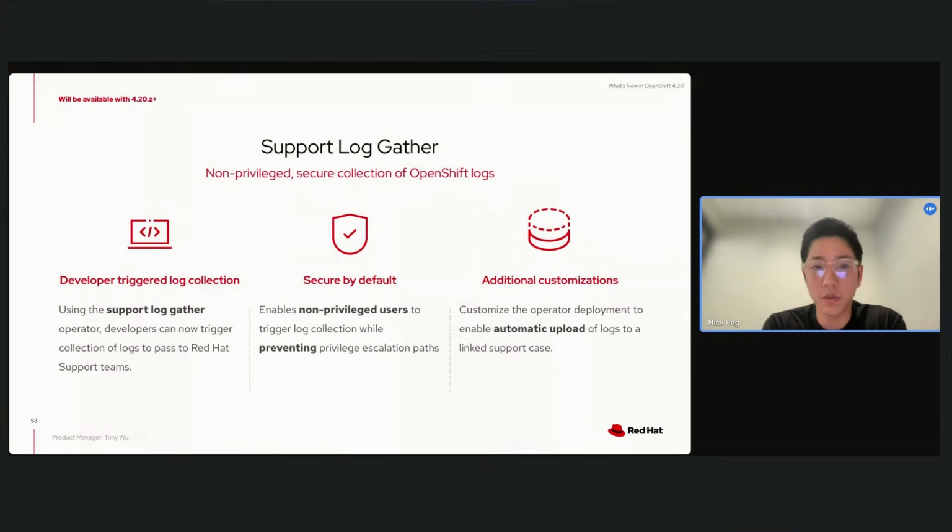Also, we will enable users to optionally upload logs directly to a linked support ticket in connected clusters or via a proxy. Alternatively, if the logs do need to be cleaned of confidential information via tools such as must-gather-clean, the tarball can be loaded into a persistent volume on the cluster without uploading to said support case. Of course, this comes with embedded protection to ensure that no privilege escalation paths exist for non-privileged users attempting to use the operator. Now, off to Lynn for installation and updates.